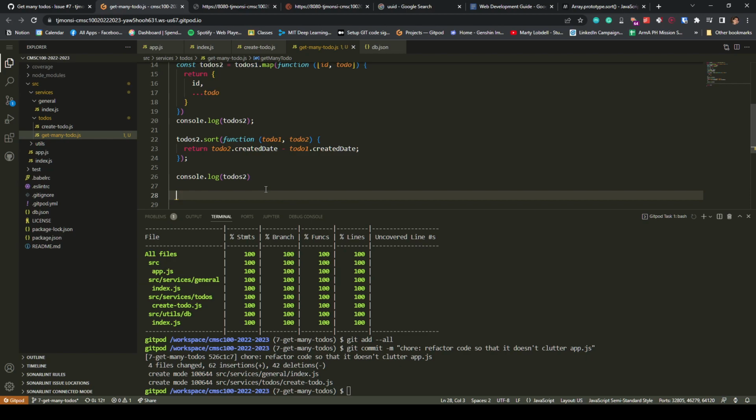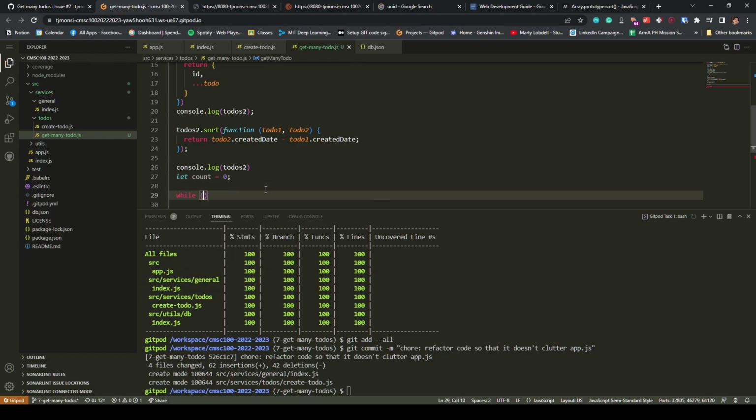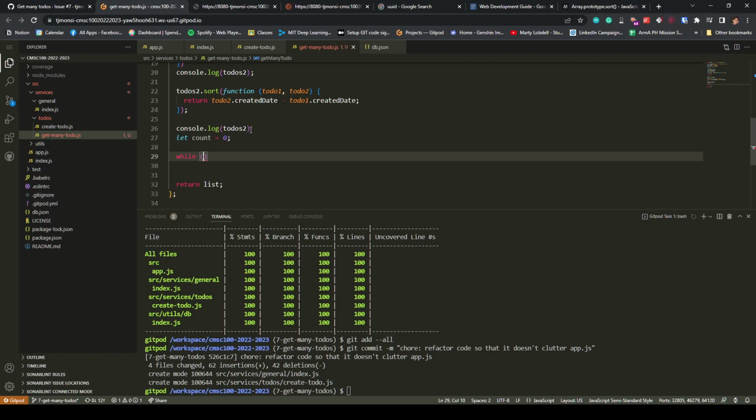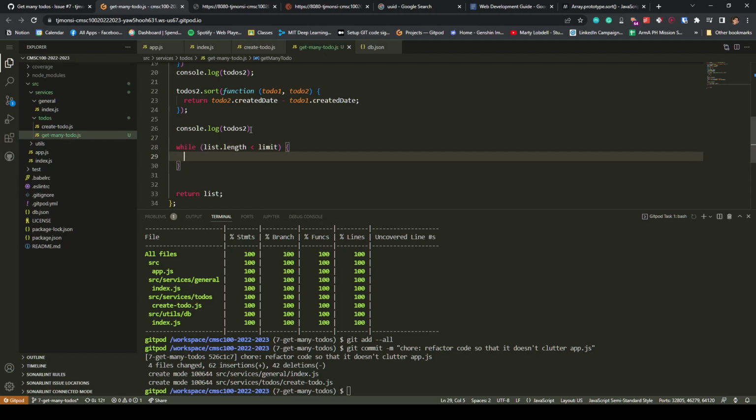Well, let's use let count equals 0 here, while list is less than... list length is equals to, I'll delete this, list length is less than limit. Let's list.